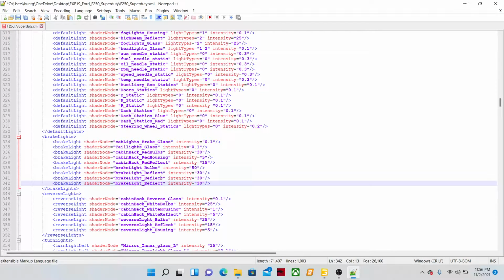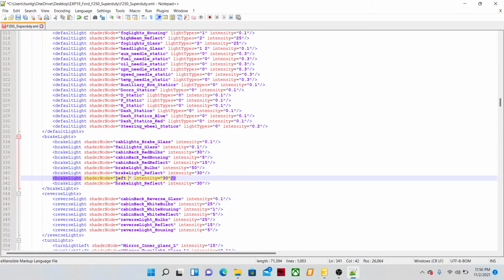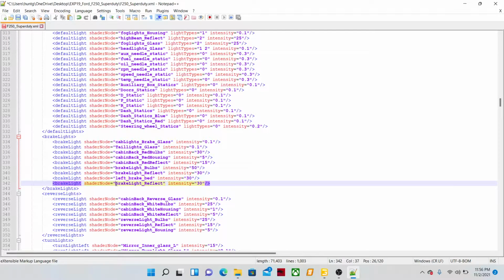Now you can name them. If it's an I3D, you change this name. So I'm going to do left brake. Left brake bed. Alright, now I'm going to do the same thing, but I'm going to put right. Right brake bed. Okay, so now I got my left brake bed, my right brake bed right here.